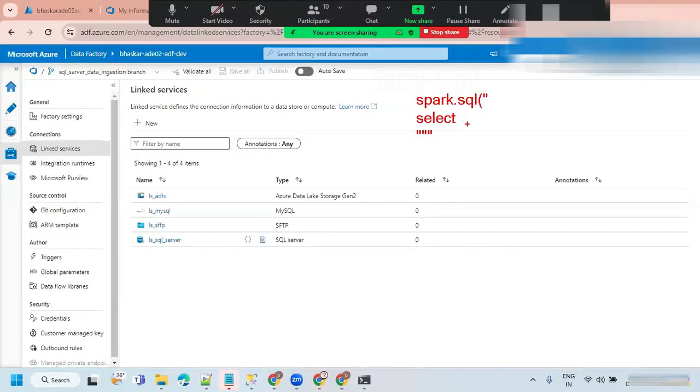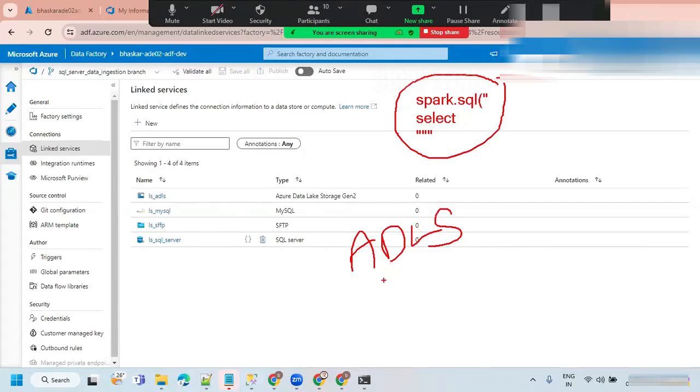So on Databricks, we need to mount SQL. Of course, the mounting is required. First of all, to connect your outside data source, you need to mount it. We are going to see how we can do mounting, and we are taking ADLS only as a target.